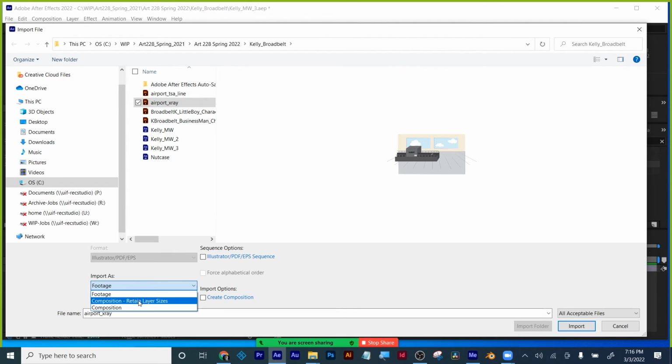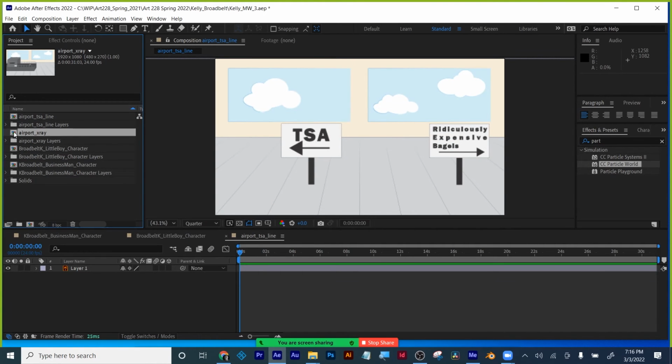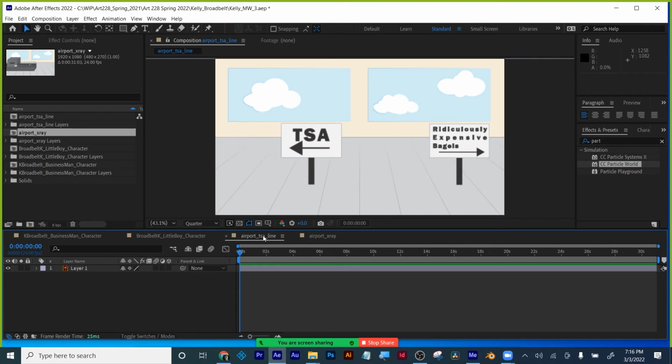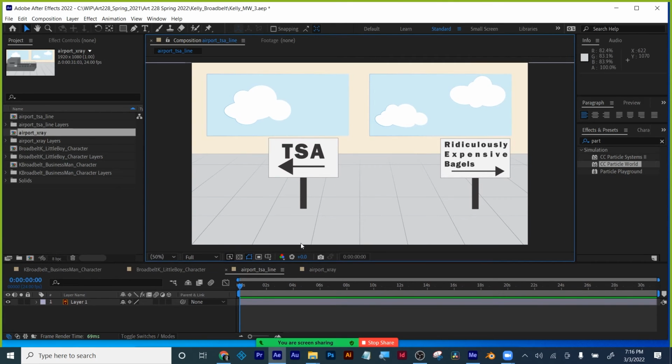Next, I'm going to import the other one. Same thing, click once. Import. Double click to open it. Rasterize it. Okay, so I'm going to make these full res just because we're looking at still images. Okay, so here we go. You ready?